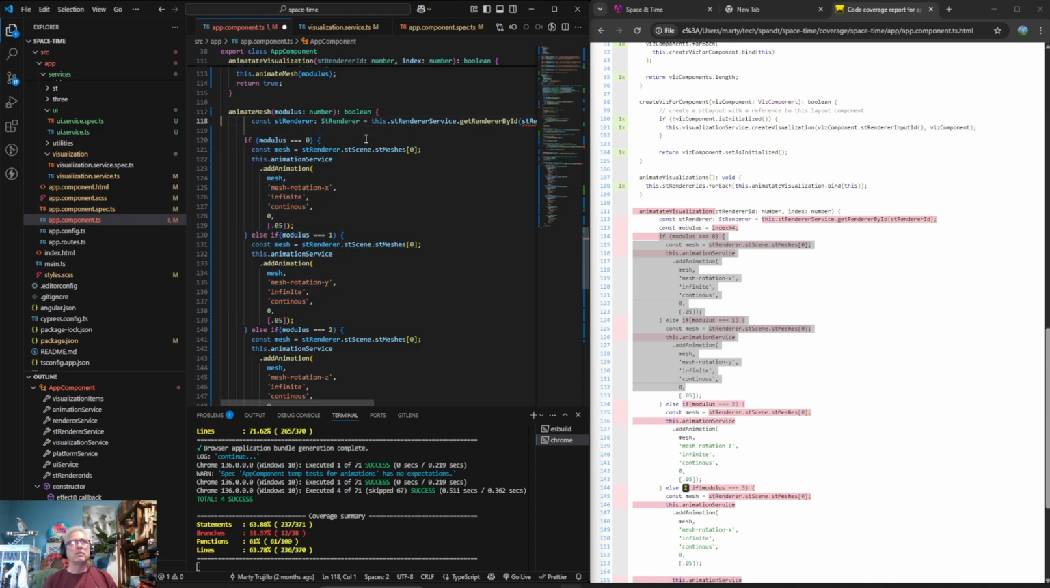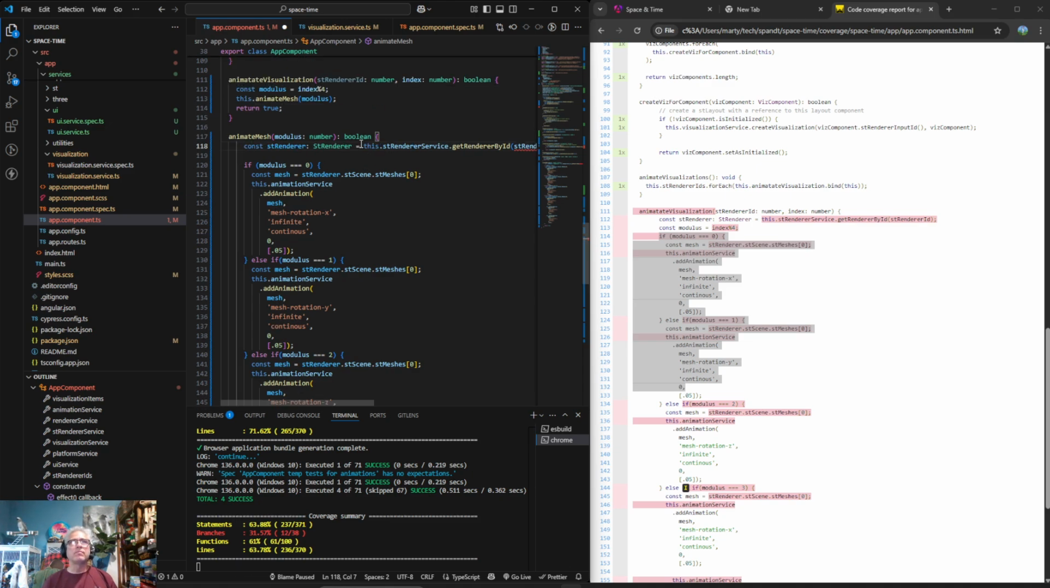Oh no! So it looks like maybe I need to pass in the ST renderer ID. And that is a number.